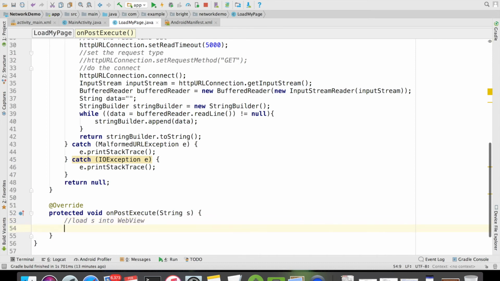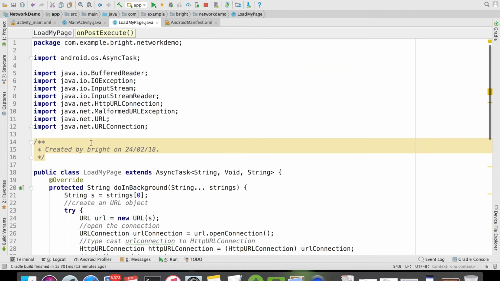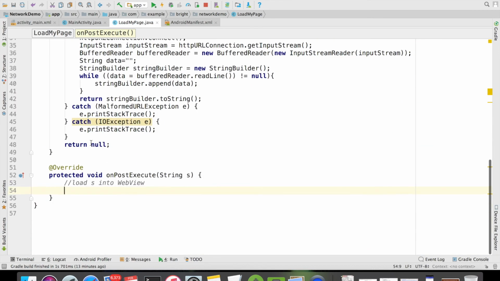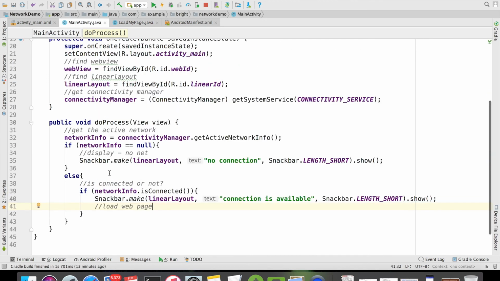That's all. But how do we access the WebView? This is a separate class, so there is no means to access it. For that, we'll go back to the main activity. From here, we can pass our context to the LoadMyPage class. So here, let us continue.